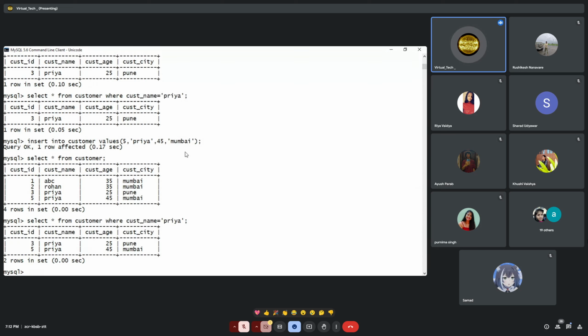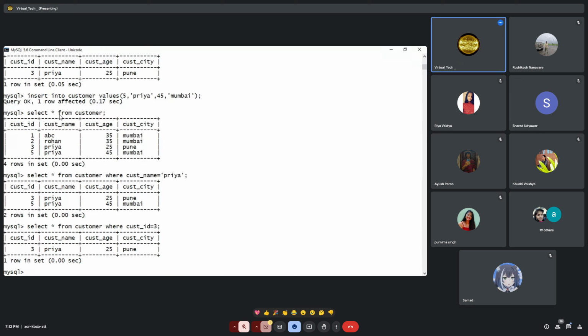Now you can see that because in my table there are two Priyas, it has given me two rows as output. But when you query based on customer ID, I will write that same query again. Because customer ID is unique for every row, you will get just one row as output. So that is the advantage of writing the query on an ID column, because generally the ID columns are primary keys, and primary keys are unique, as we know.